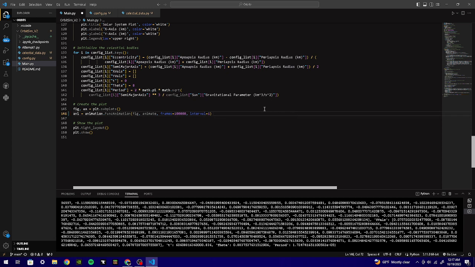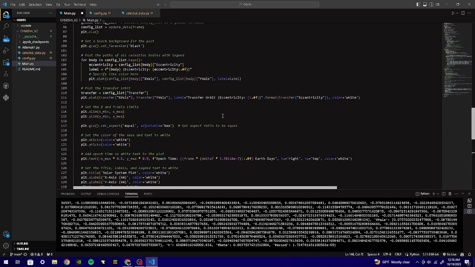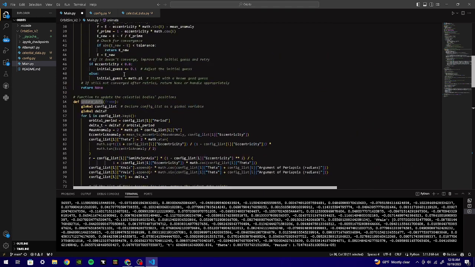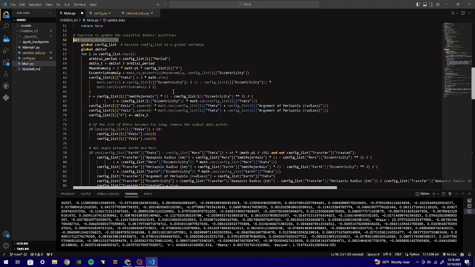This was initially set for a 1 second interval. I believe now it's set for 1 millisecond. So when this line of code is called, we'll go over to the animate function here. And what this does is that it takes everything in. So this takes in the config list as a global variable, and then new config list. So to update it is update data. So update data is another function. It's getting a little bit nested here, but bear with me. It's a lot of math.